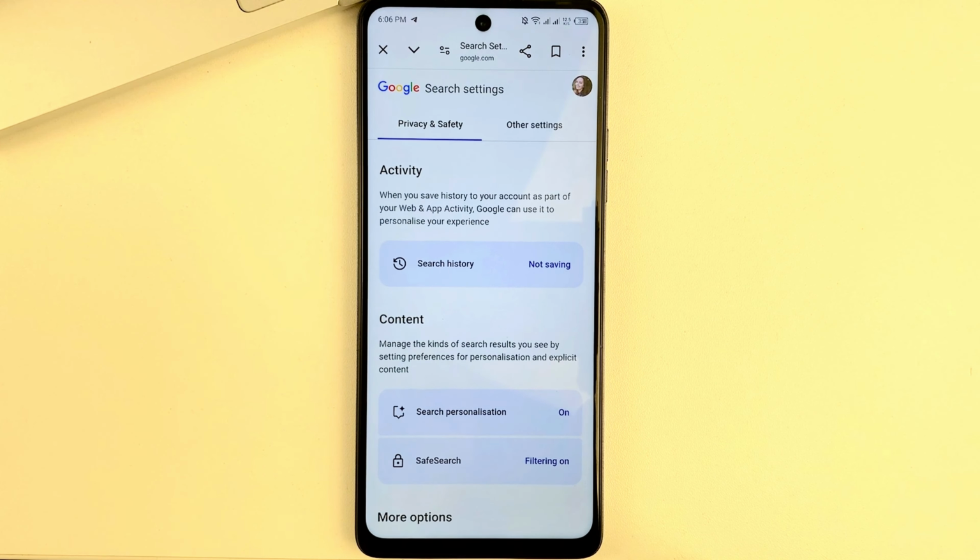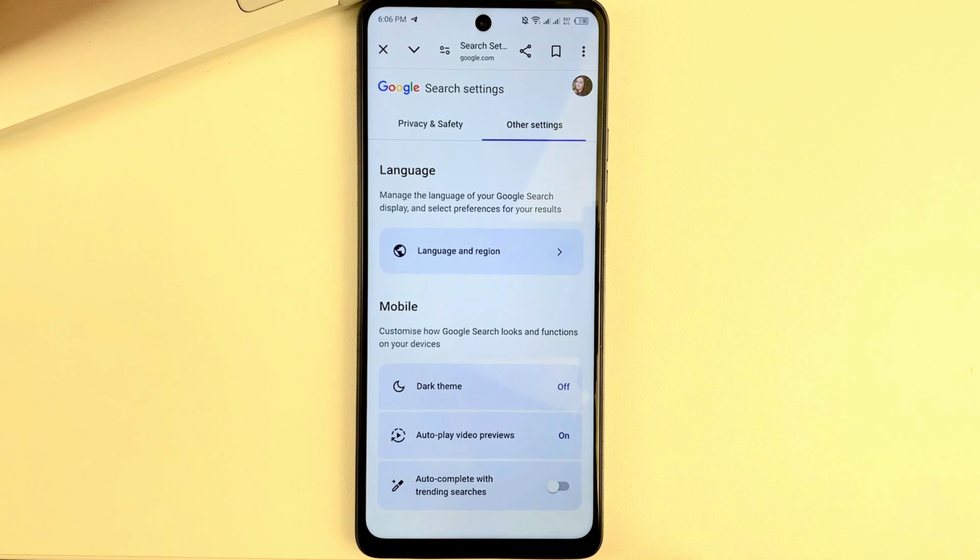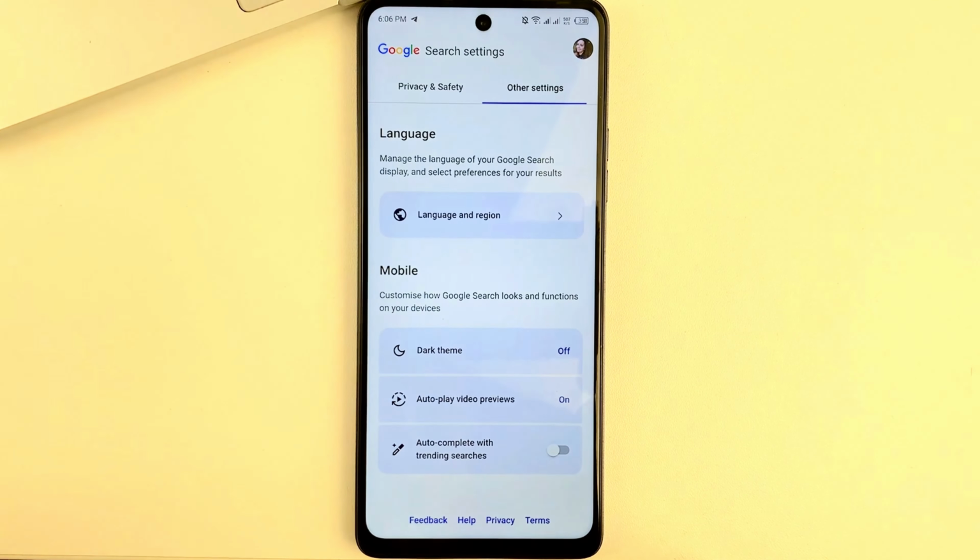Wait for everything to load. Next, switch to Other Settings. In Other Settings, you'll need to scroll down to the very bottom. And here you can see the option to auto-complete these search queries. In order to turn it off, you'll just need to move this button. So you'll immediately turn that option off.